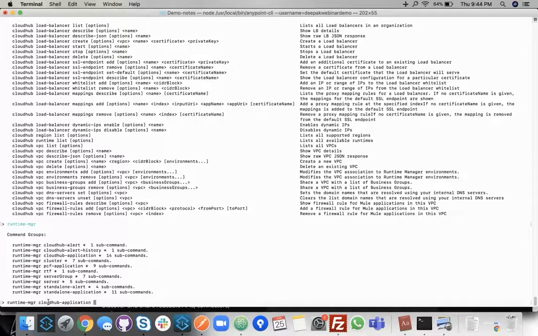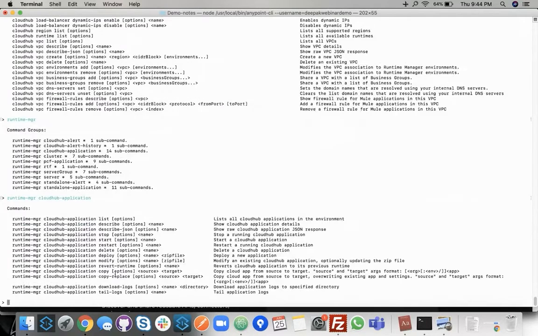I just have to tab. I don't even have to type it. You just tab it. It just auto writes for you. And then when you do Runtime CloudHub application, it shows what are the operations you want to do. Do you want to deploy? Do you want to modify? Do you want to list? What all applications are there? And all this. And you can even change the environment as well.